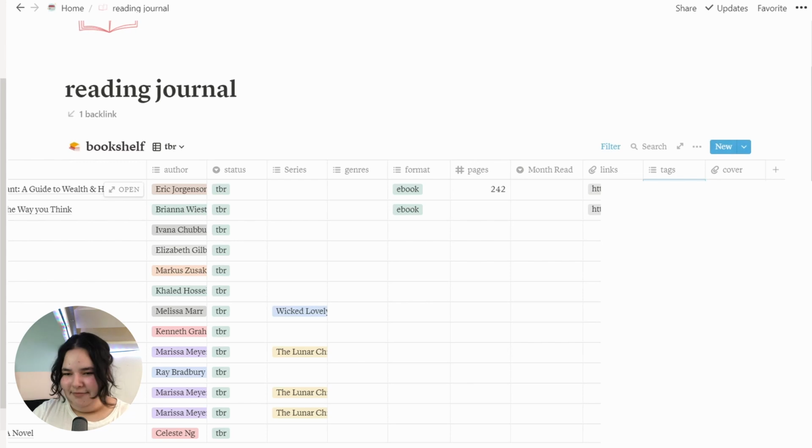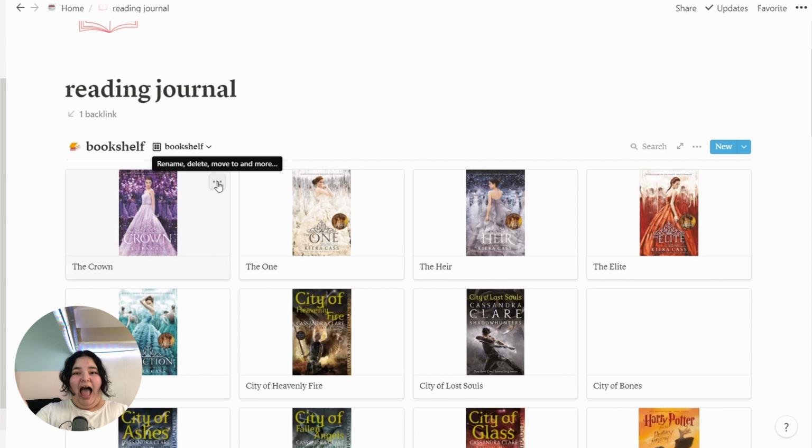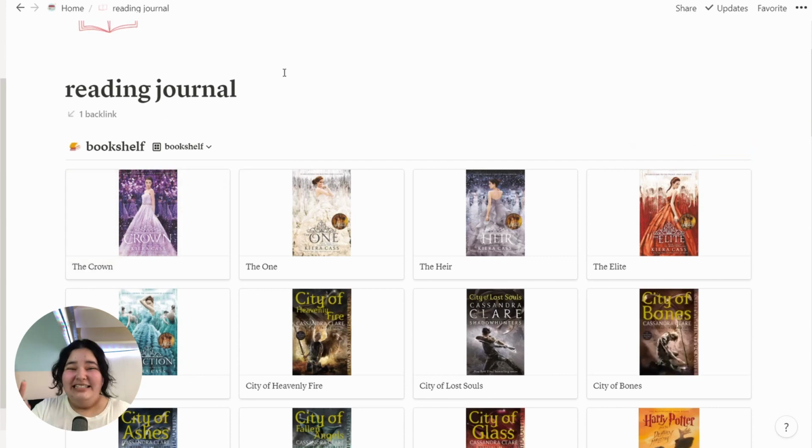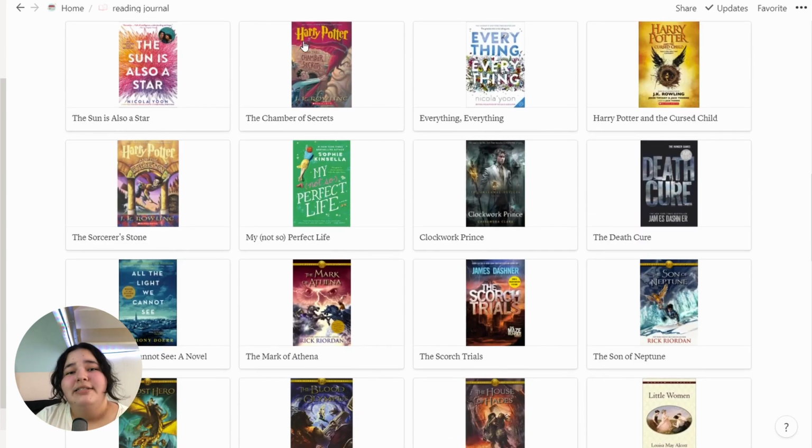And then I have the cover. Yeah, why do you need the cover, girl? Can you tell I'm fangirling? We have the books. Have you ever seen a gallery view? Let me introduce you to the beauty of Notion. It's the bookshelf. I can see all my books. Okay, I'm gonna stop now. But yeah, this is completely unnecessary. I don't need to see the cover of my books, but it just makes me happy.